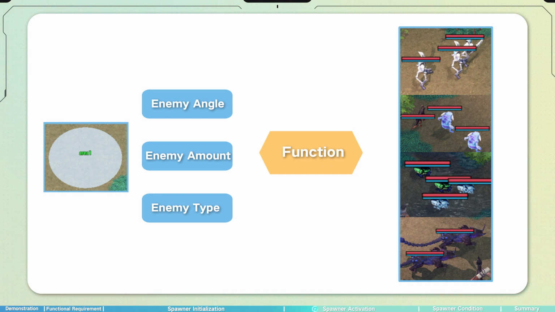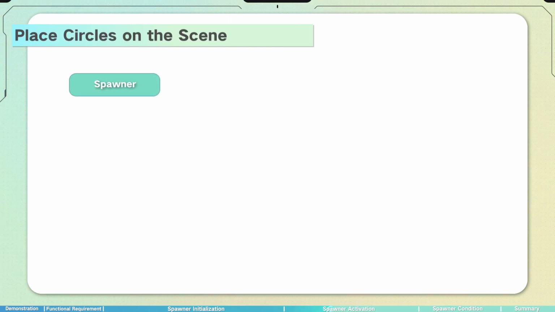Therefore, we should create a function to manage the spawn process. This function only needs a circle parameter, so that any time we send a spawner to the function, the spawner will load its own stored data and create units. So, let's go to the function library. We can create a function with a circle parameter called spawner. We will load its custom key values to complete the spawn process.